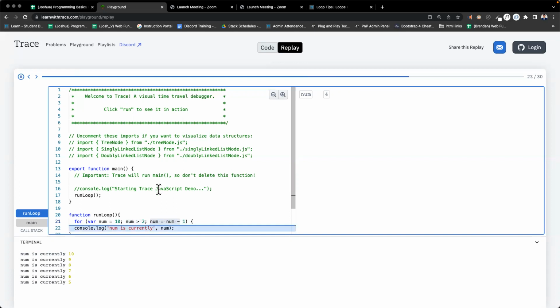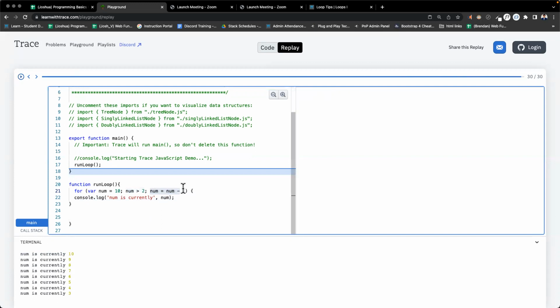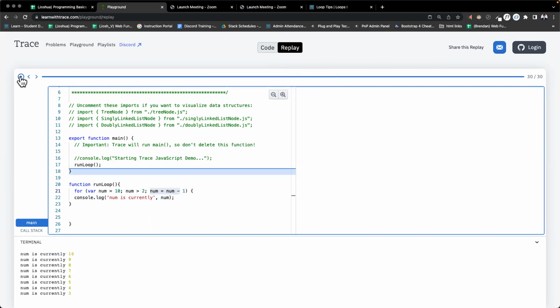decreases, until it gets to a value where the middle section is no longer true. When we reach this point where num is equal to 2, num is no longer greater than 2, because 2 is equal to itself. It's not greater than itself. And that's it. Our console will only log from 10 to 3. Did you guys get that? Good. I see some heads nodding.